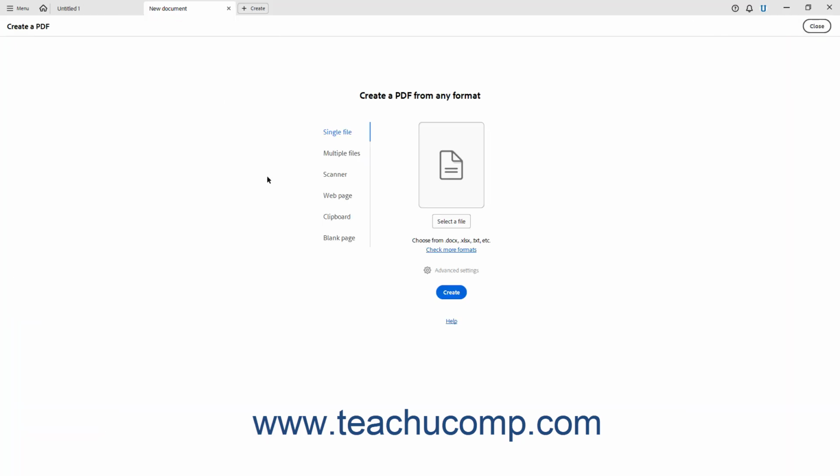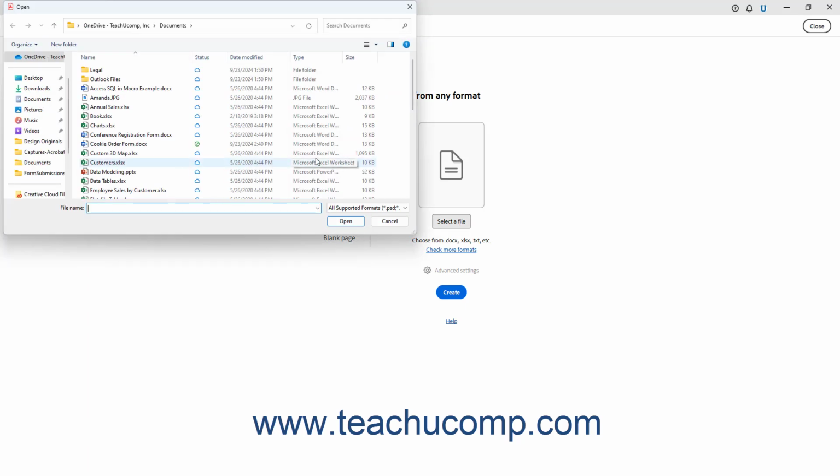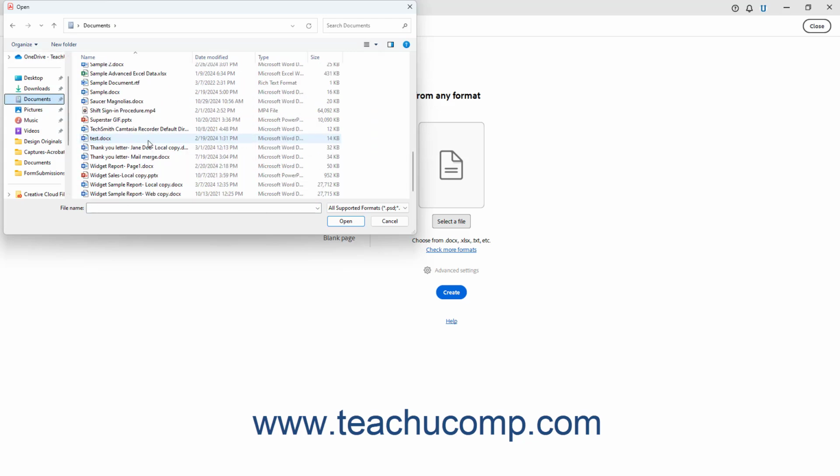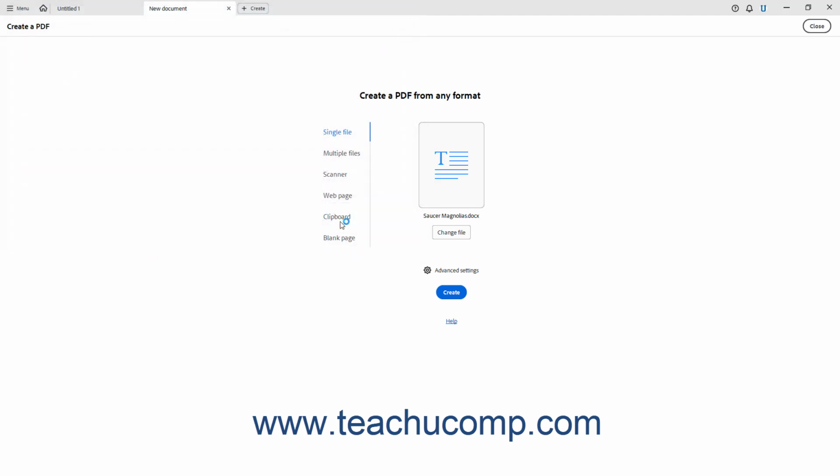Alternatively, to create a PDF from a single file, select the Single File option at the left side of the screen if needed, and then click the Select a File button to the right to launch an open dialog box. In this dialog box, navigate to the file to convert, click it to select it, and then click the Open button within it. You then return to the Create a PDF from any format screen and see a thumbnail of the selected file appear. To finish, click the Create button below the file.